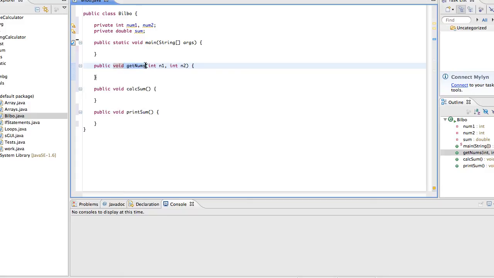The third word is going to be the actual name of your method, and usually this is going to correspond to what it actually does. So for example, this method, getNums, is going to get the numbers that we're going to add together. CalcSum calculates the sum, PrintSum prints the sum. Simple.